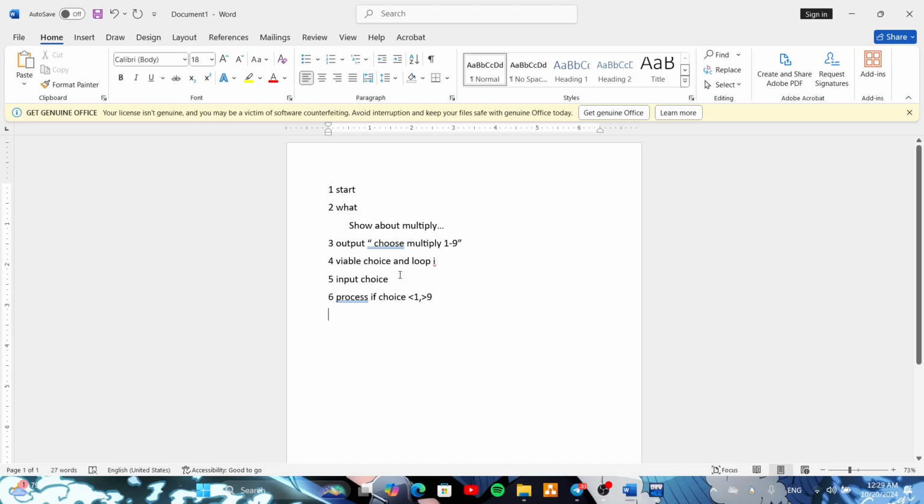Step 4. Loop and calculation. Now, if the number is valid, the program proceeds to perform the multiplication. The program will multiply the user's choice by numbers ranging from 1 to 9. This is the loop I mentioned. Calculation. The multiplication process happens in this step. For example, if the user chose 3, the program would calculate 3 times 1, 3 times 2, and so on until 3 times 9.